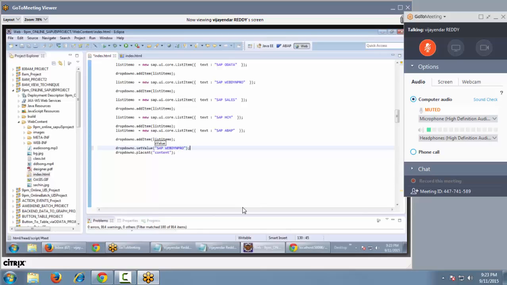So that is for making a value default in drop-down. Drop-down box dot set value, you can provide the value whichever you want to make default inside drop-down.